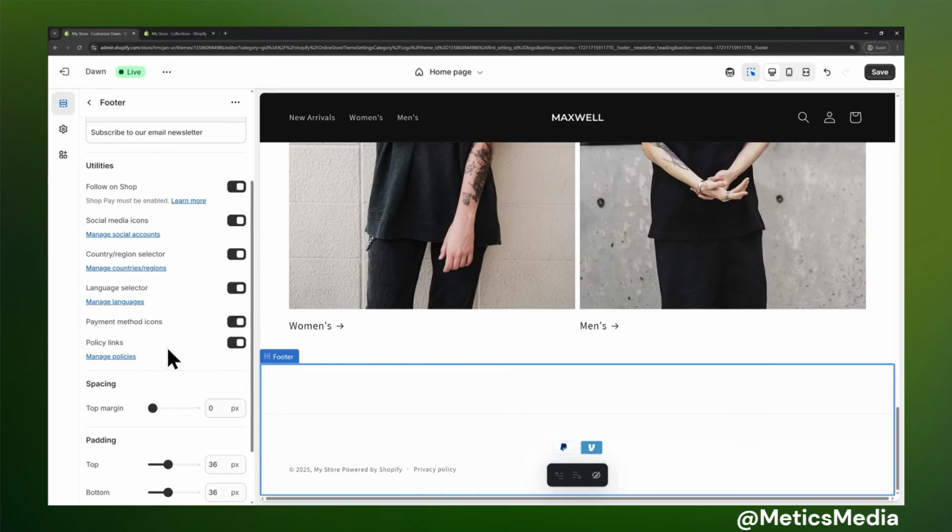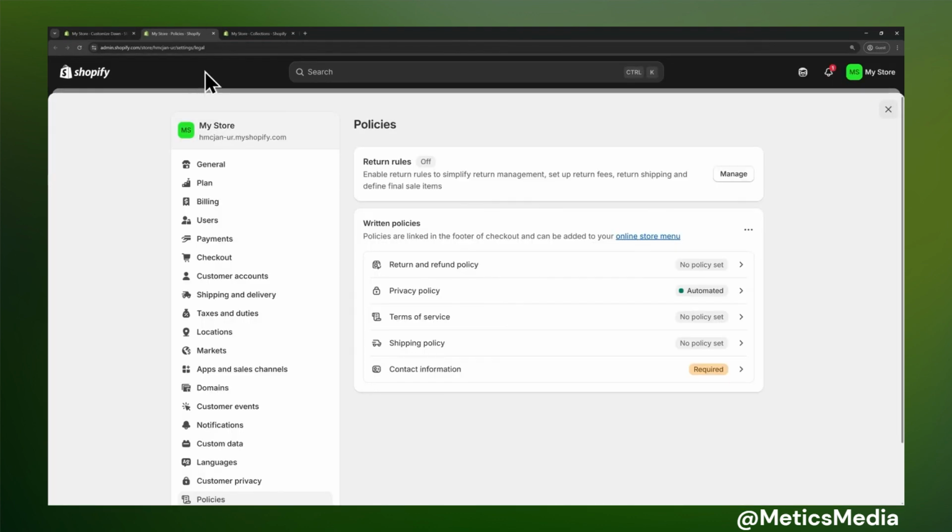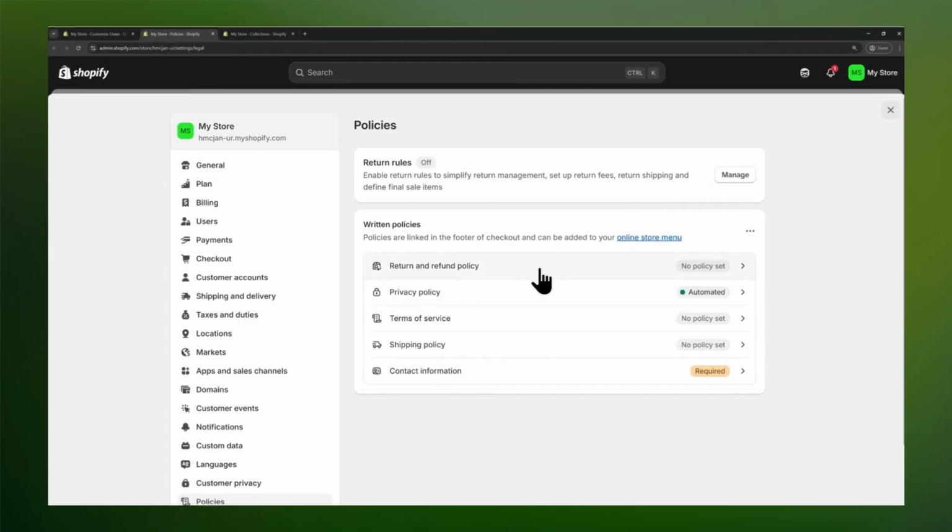Since we're already here, let's go ahead and configure those policy pages now. Shopify makes it super easy to find where those are at. Just click on the Manage Policies button here, and that's going to open up a new tab for us, and we can configure our policy pages right here. The return and shipping policies will go more into depth later on in the video because we'll go over those more specifically as those have actual functions with your store.